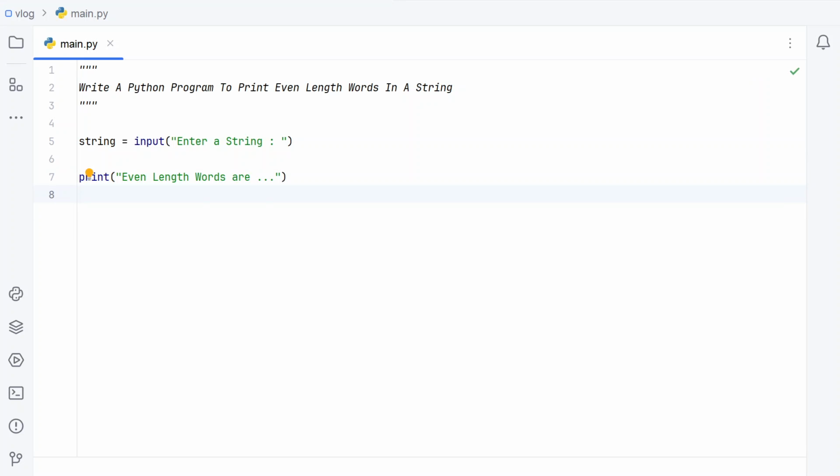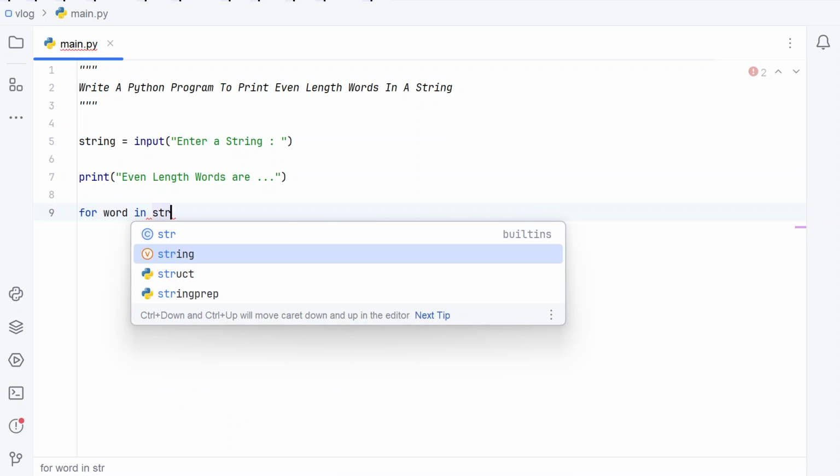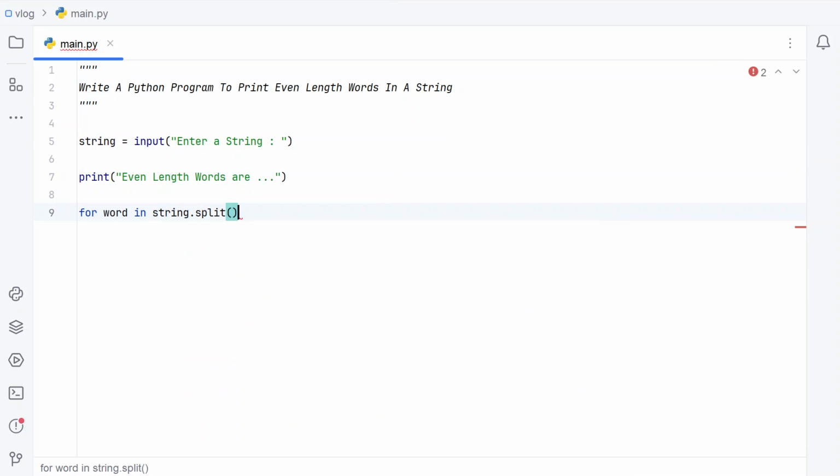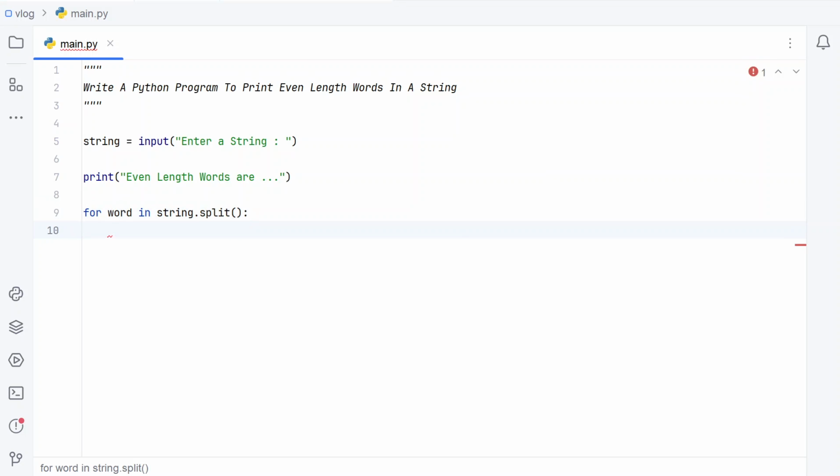Once we are done printing a user friendly message, let's find all the even length words in a string. So we have to write a logic. For that, let's use a for loop to iterate over all the words present in the string. Let's take a temporary variable word and the input string, and we have to split it using the spaces. So let's use the built-in function split in order to separate each and every word using the space. By default, it will separate by the spaces.